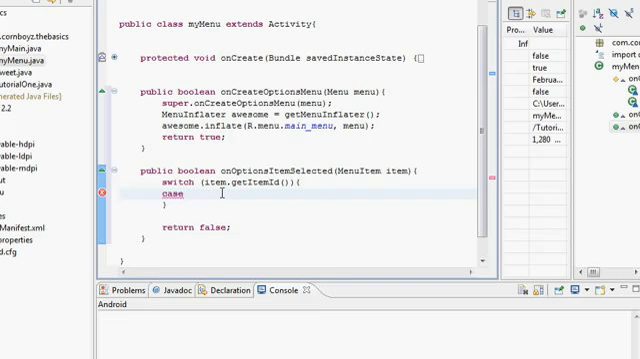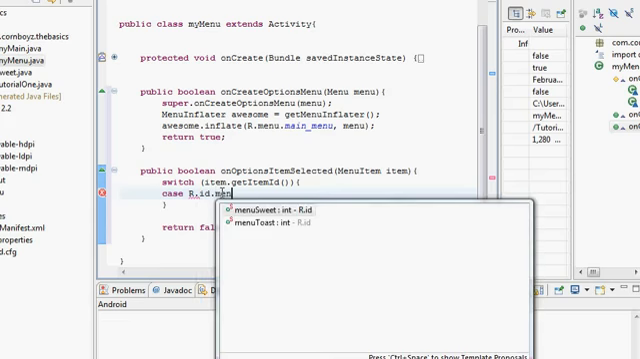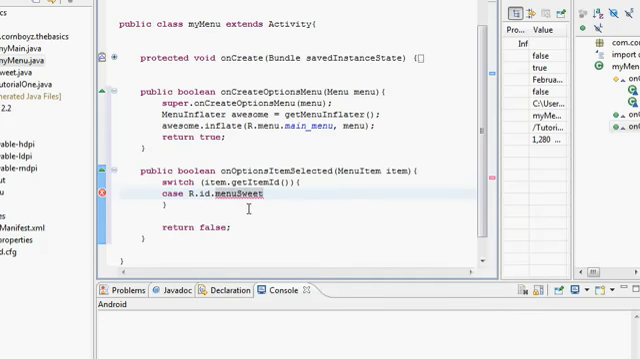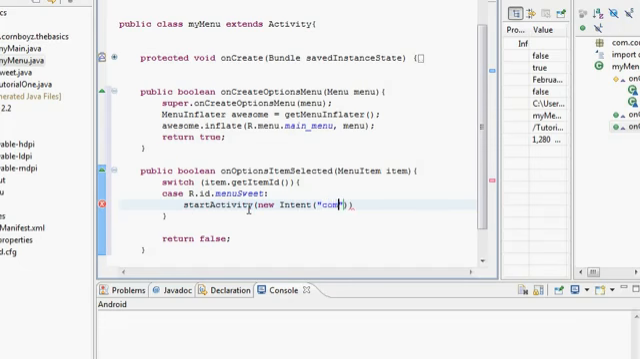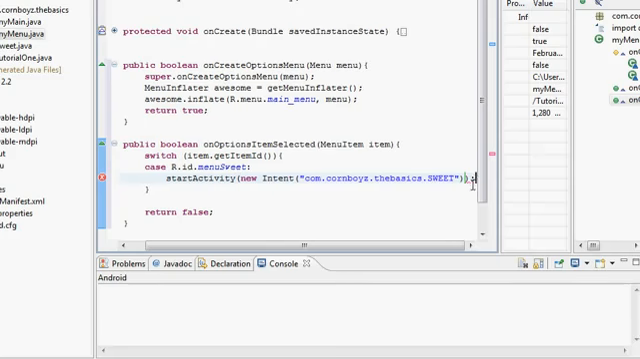So we're going to say case r dot id dot menu suite. We're going to do some stuff. What we're going to do, we're going to start a new activity. Again, this is kind of review for this part, and this will be a new intent. What intent? com.cornboys dot the basics dot sweet, and just finish that off with a semicolon, and we're going to also return true.